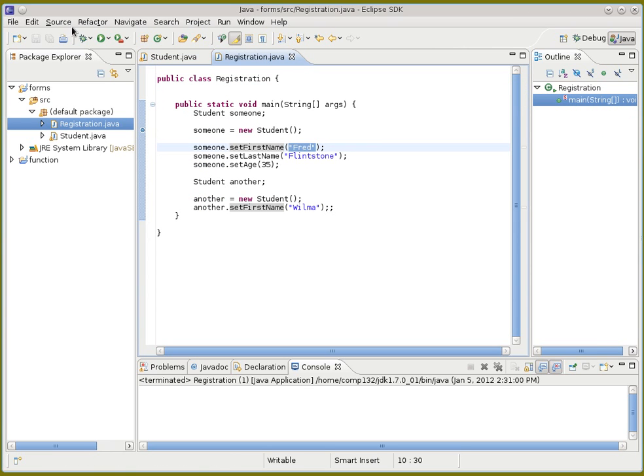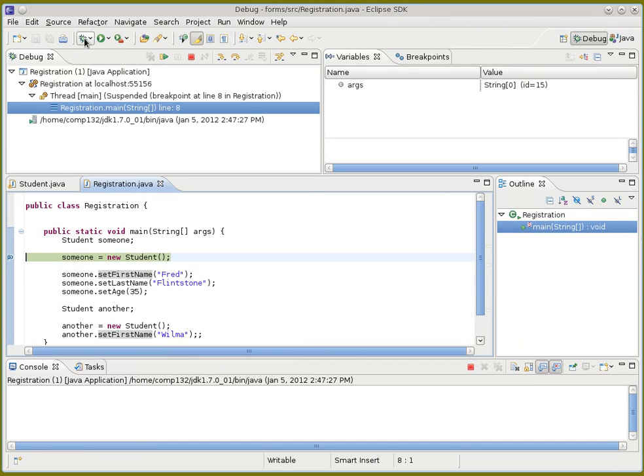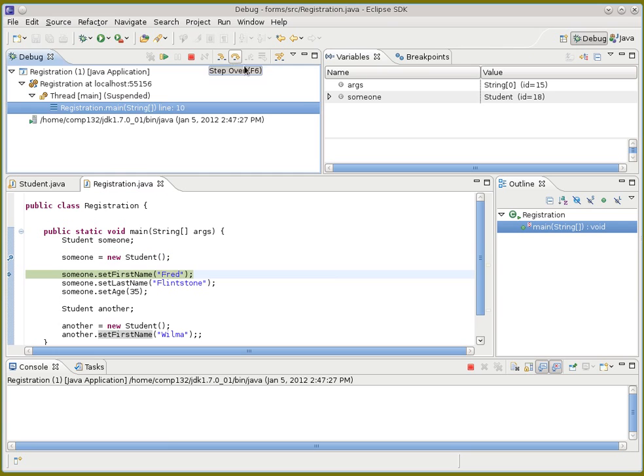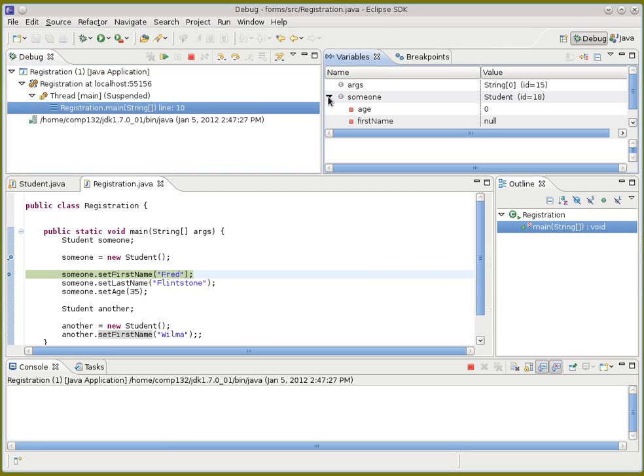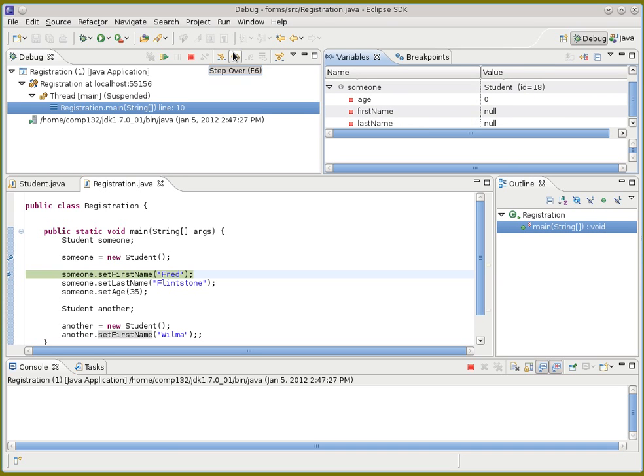You can check to see if that works by running with the debugger. You can do a step over. There's the someone variable that's been created. You can crack open the someone variable to see that it contains 3 values. And you can do a step over to see if it gets set, and there's Fred changing.